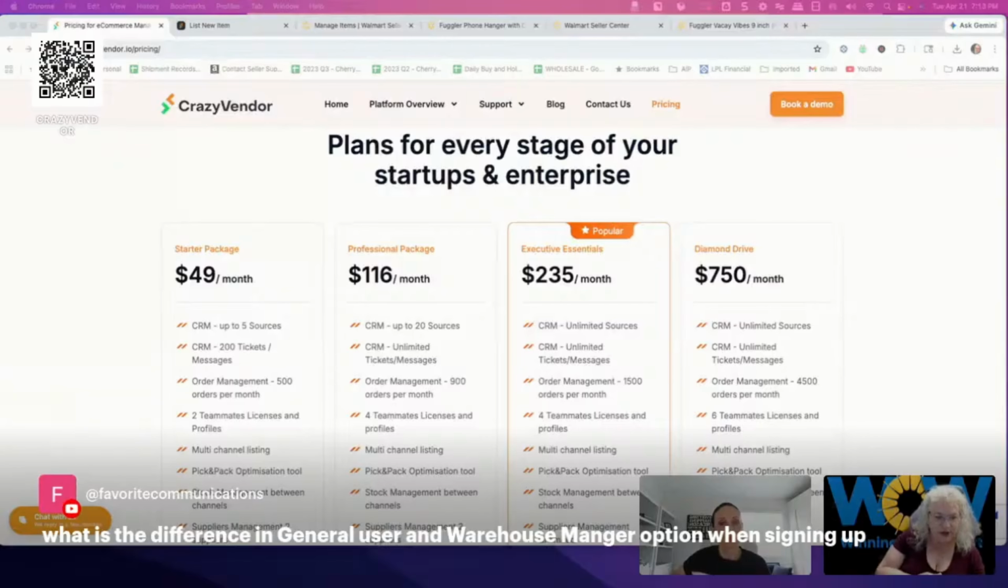Michael, do you know the answer to this? I think I might, but I don't want to misspeak. What is the difference in general user and warehouse manager?